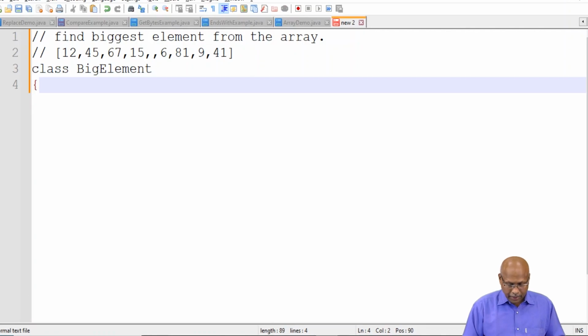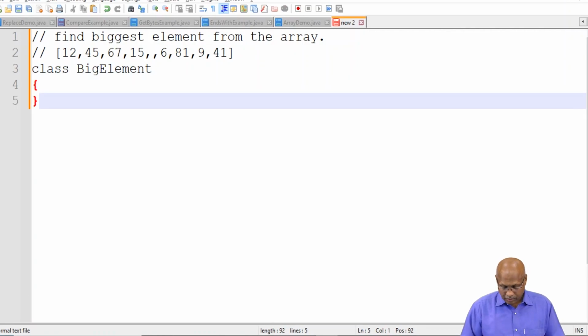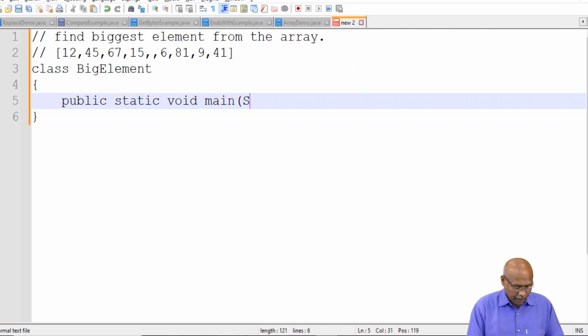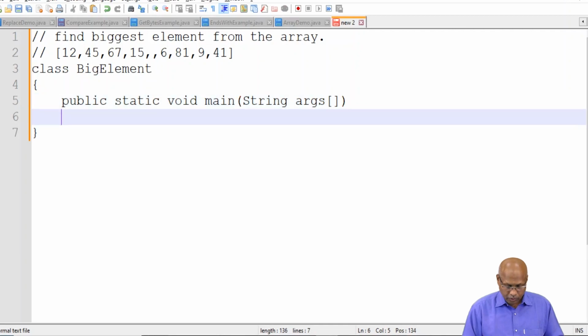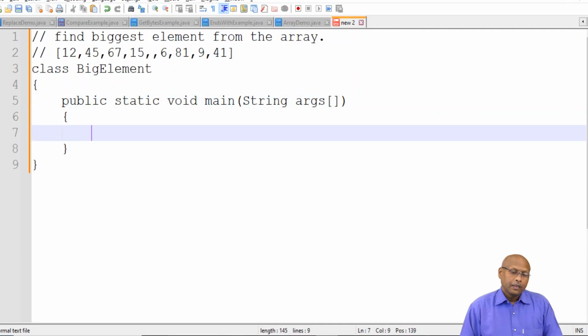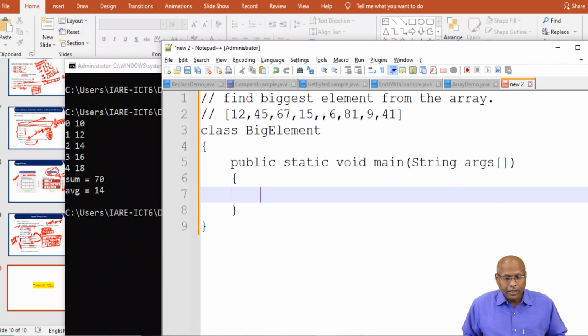This is the name of the class. Then you will write public static void main, String args array. So my main method is ready. There, what is my goal? You have to find the biggest element from the given set of data. The given set of data is already given.